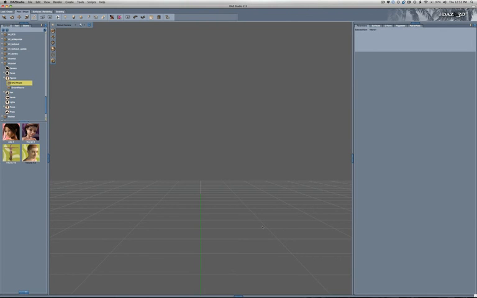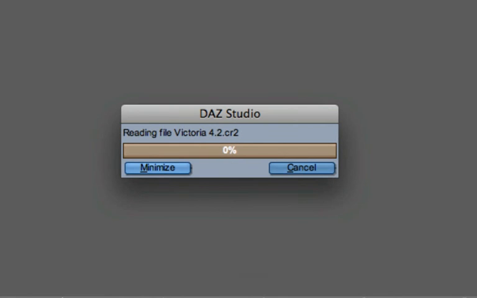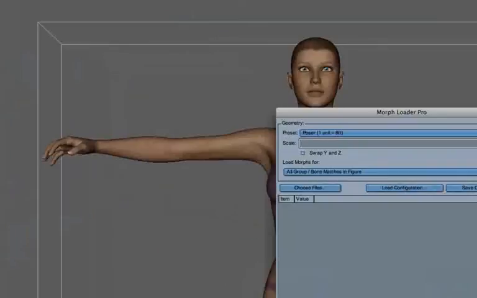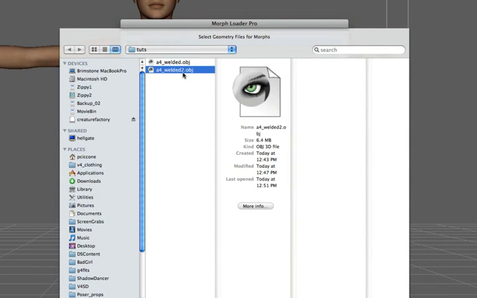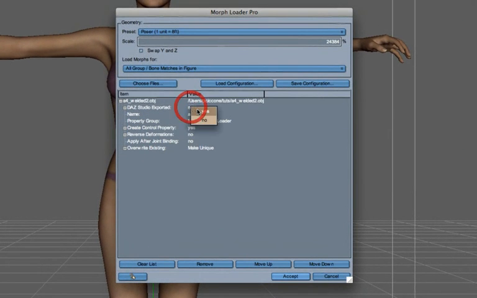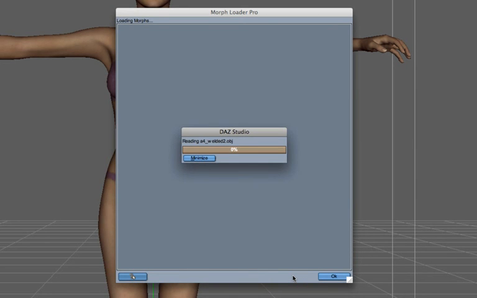So let's switch to DAZ Studio and now see if that full body morph works. Let's start again with Victoria 4.2 and let's fast forward. Okay, again, edit, Morph Loader Pro, and we'll select our welded 2 object with the extreme deformation, open the options, select yes on DAZ Studio exported, drop down the list, in the used bone welds, we change that to yes again, accept, wait for the morph to load, and see the result.